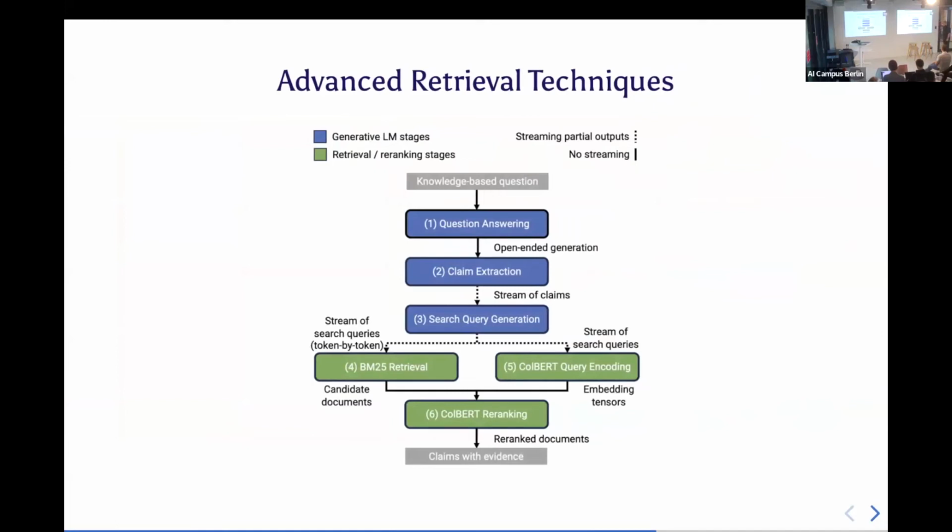So a more advanced retrieval technique is using ColBERT and traditional text search. You have a knowledge base which is stored in a vector database, and the user is asking a question. You're doing a claim extraction. So what is the core essence? What does the user want to know? Getting rid of all the unnecessary information, and then generating based on this a query or multiple queries.